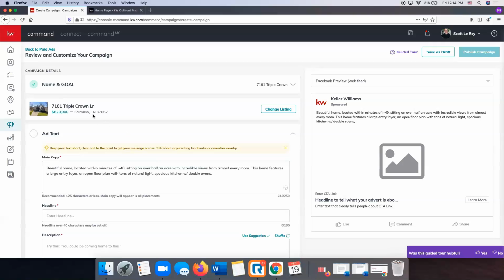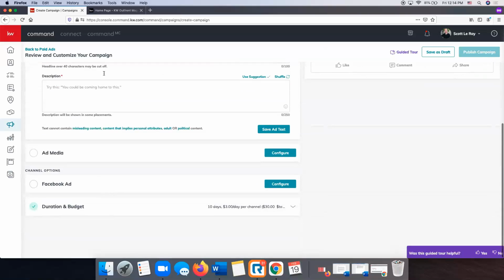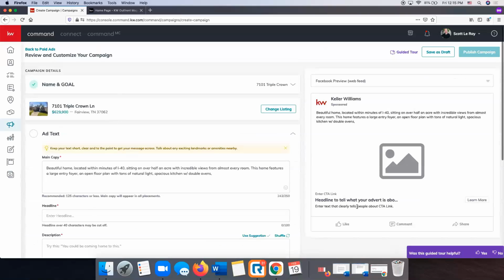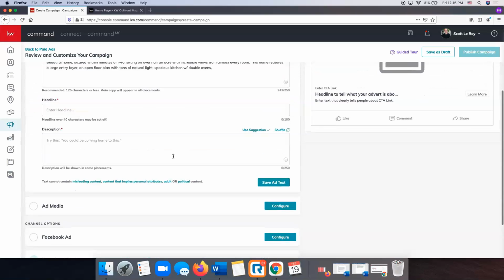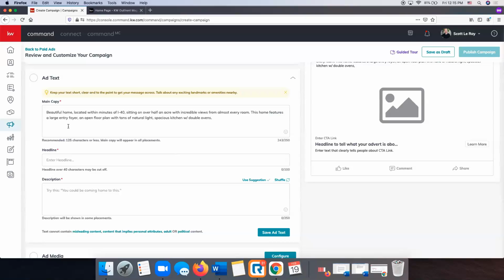So I've selected my listing here. And basically what we're going to do is we're going to work our way through these options over here on the left to build our ad on the right. So you can see, since we selected a listing, it already plugged in some information for us. So this is going to make it really easy to build our ad. So you can see it did add in main copy. It pulled text from our property description.